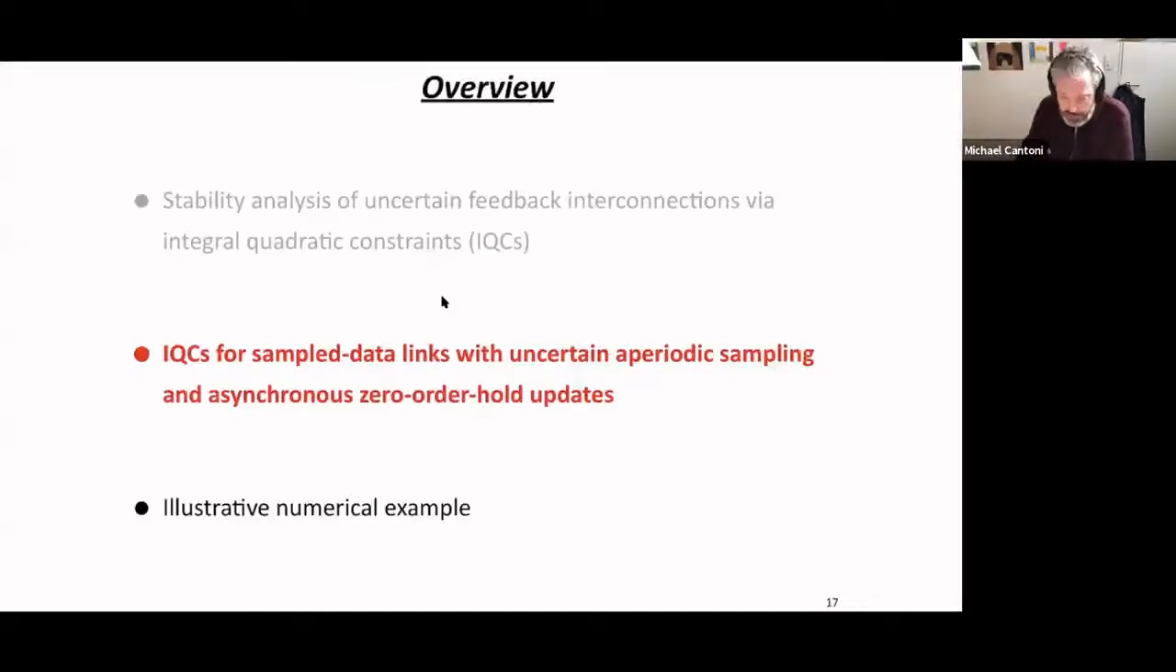All right, so let's now go back to this sample data problem and think about how we might devise integral quadratic constraints that encapsulate the sort of sample data links that I mentioned at the beginning. So, things with uncertain aperiodic sampling at the source and asynchronous zero order hold updates at the sink.